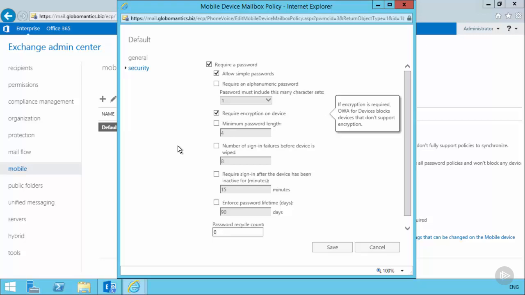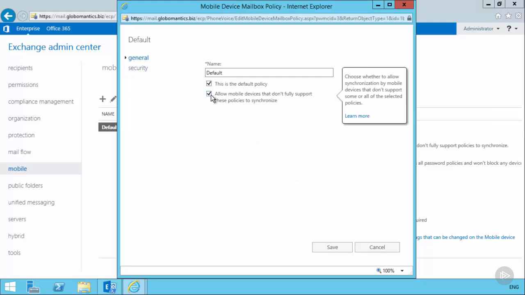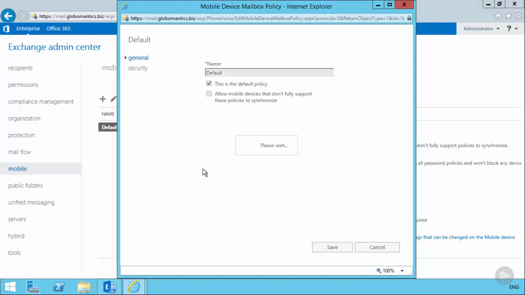If a device is lost and someone's trying to break into the device, you'd want it to automatically detect that and wipe the device. But it's also the kind of thing that can happen when children are playing with their parents' smartphones and mobile devices and just bashing away at the numbers trying to unlock them. In that case, probably not going to be very happy that their device got wiped. So I'm going to leave that unchecked at this point, and I'm just going to enforce a simple password and also remove this option so that mobile devices must support the policies in order to synchronize.